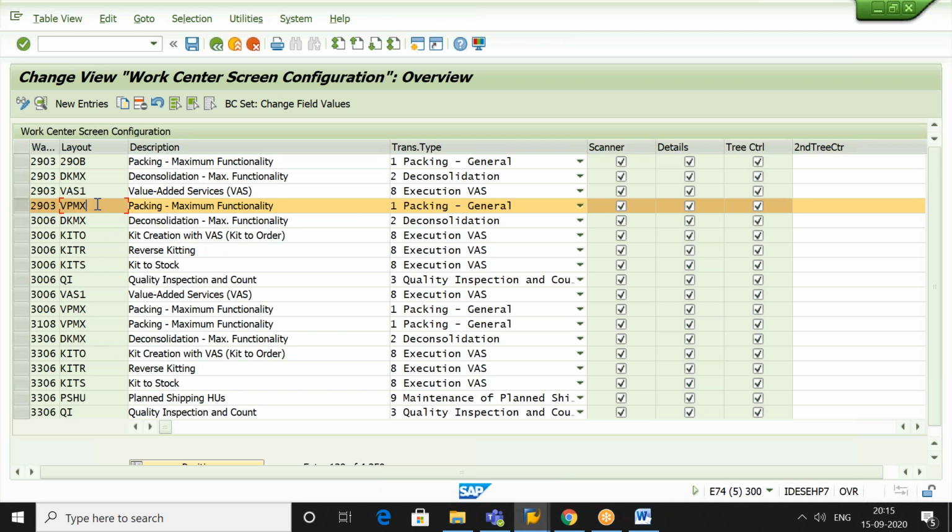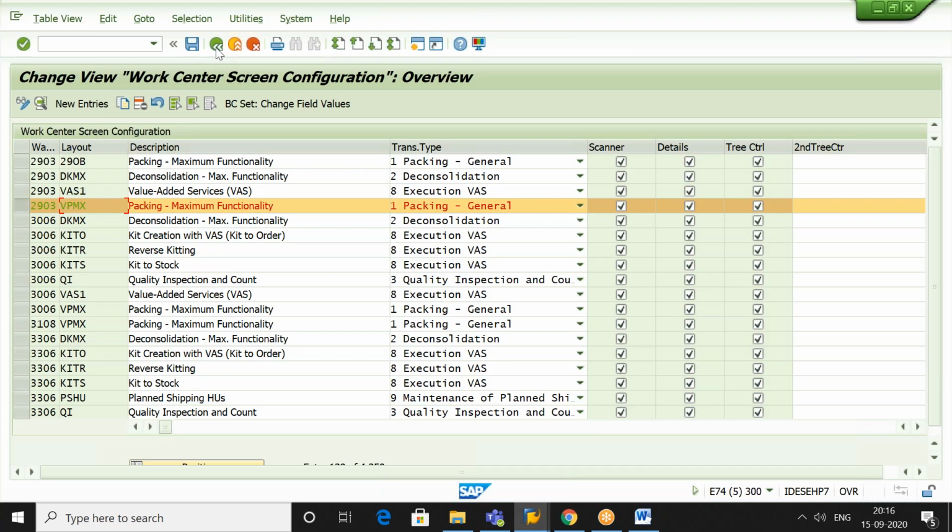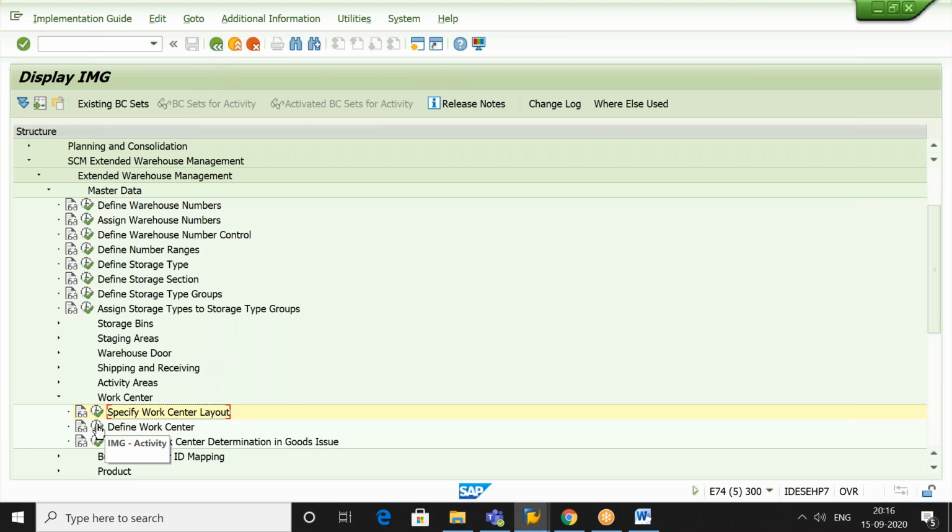so this is your layout, just we copied from the standard, this we required, and whatever changes you want to make here, you can make it, so don't worry. Only thing, you should not select quality inspection or VAS from this right side screen, the remaining all okay. Based on this configuration, the execution tabs will appear at work center. Okay, this is the one. And define work center which we required.